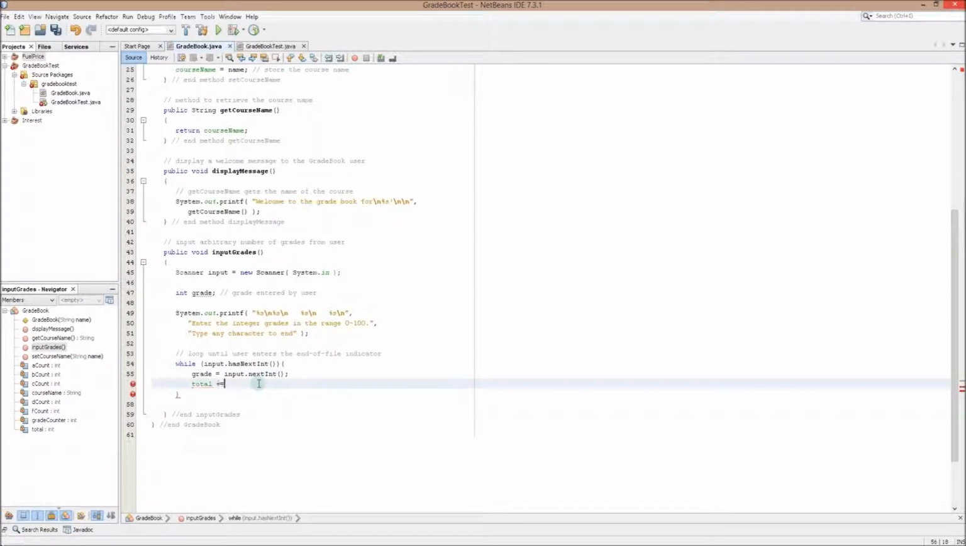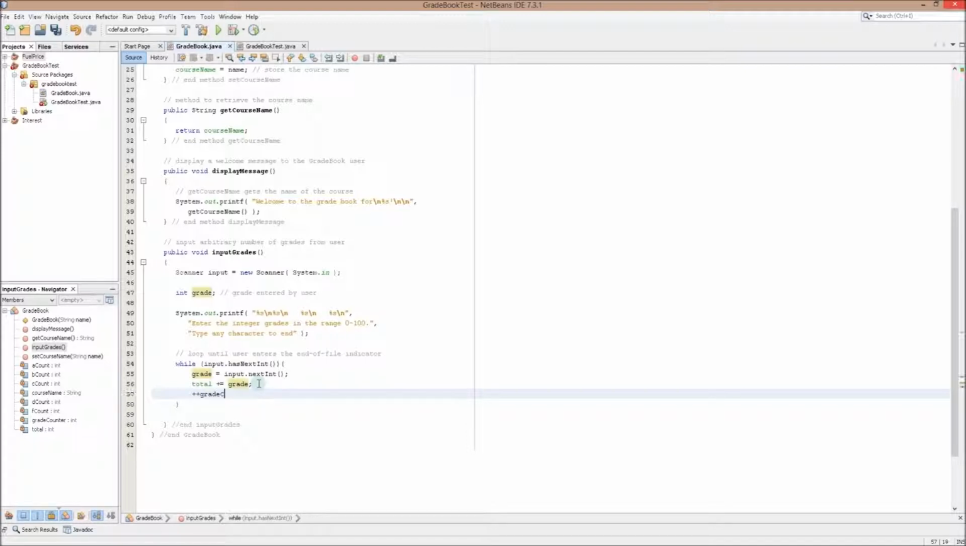Total. We're adding grade to total. Last time we did total equals total plus grade. Now we're trying to progress to a point where we save time and compress our code so that it compiles and executes quicker. So we're going to just do plus equals grade, an equivalent statement. And then we're going to do plus plus grade counter. So we're pre-incrementing the variable grade counter. Previously we did grade counter equals grade counter plus 1. Let's undo all this with Control Z.